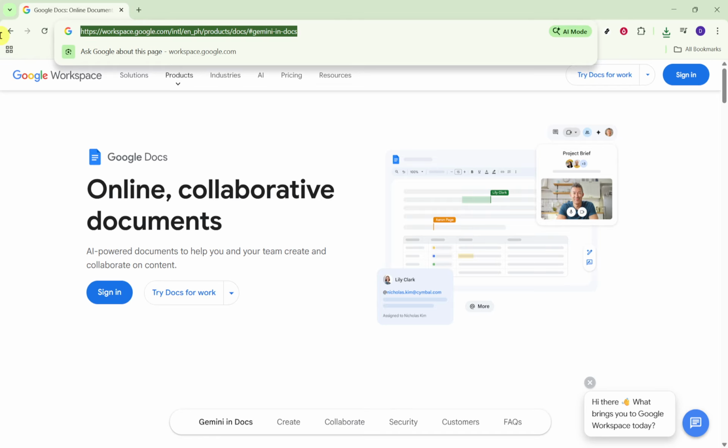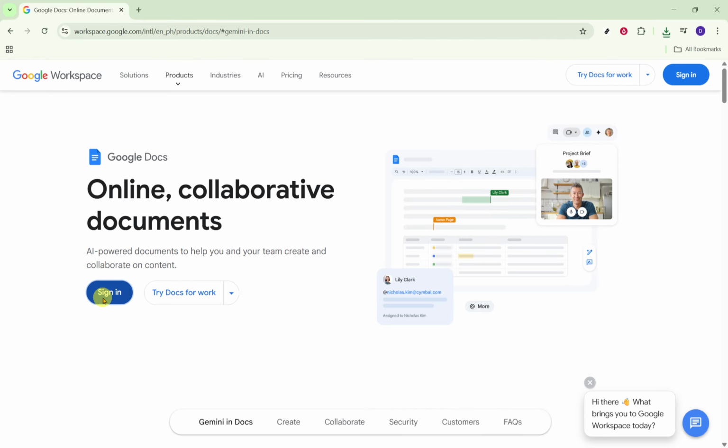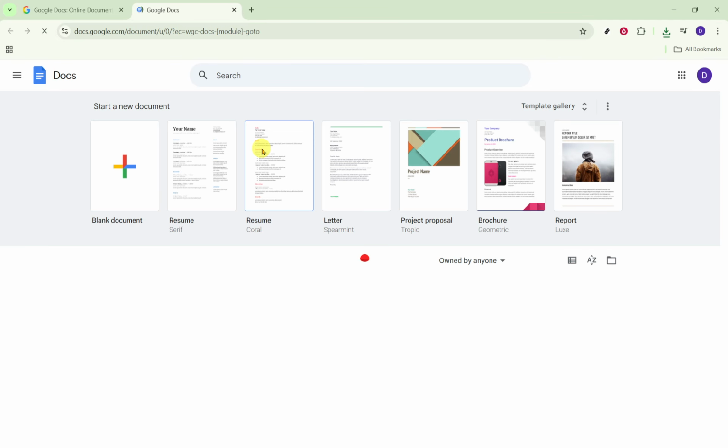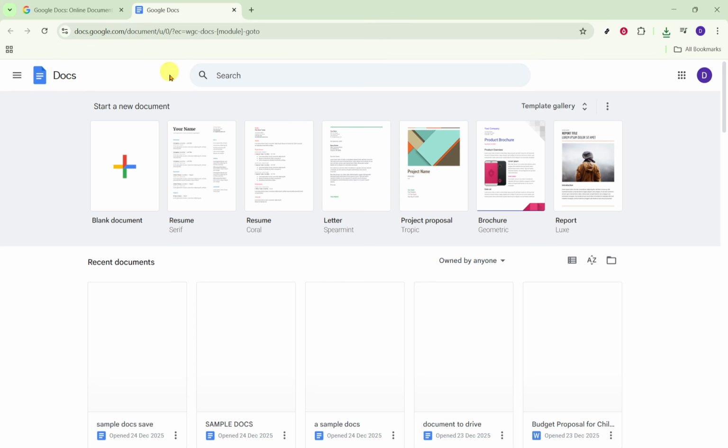If you're not already signed in, you'll see a prompt to sign in. Go ahead and sign in with your Google account so you can create and edit documents. Once you're in, choose the option to start a blank document. This opens a fresh page where we can access the toolbar.